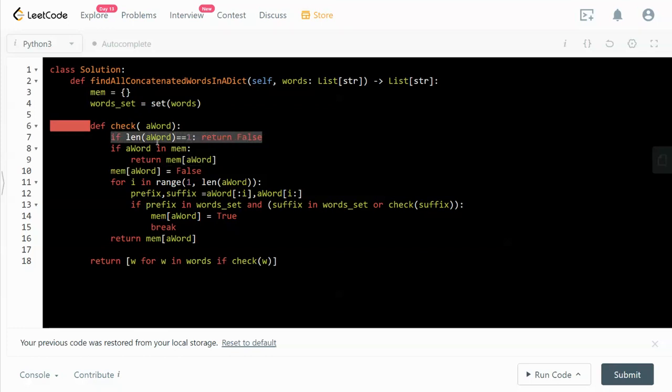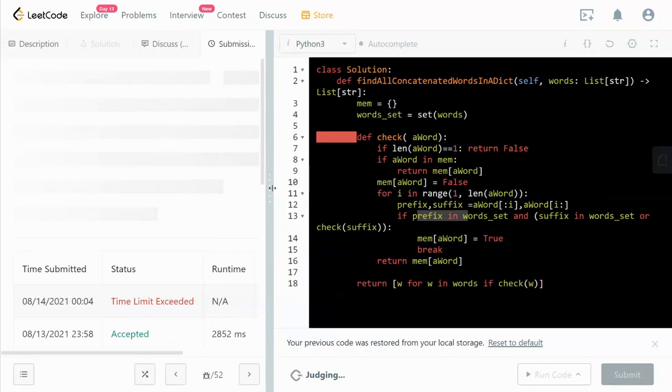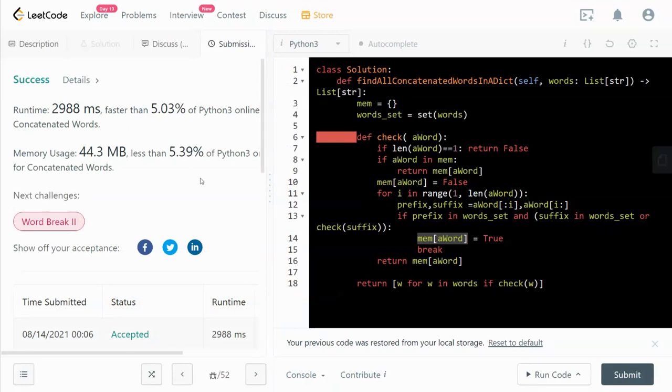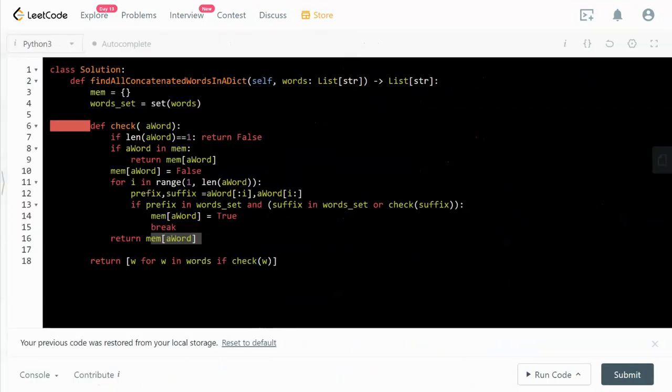Another enhancement is that if the length of the word is only 1, we don't need to do the rest, because there's no way to form a concatenated word from it. When we write to this memoization dictionary, after we check it and before we return from the function, we also save the result to the memoization dictionary, and this will be for future use. So let's run it. You can see it passed all the tests.